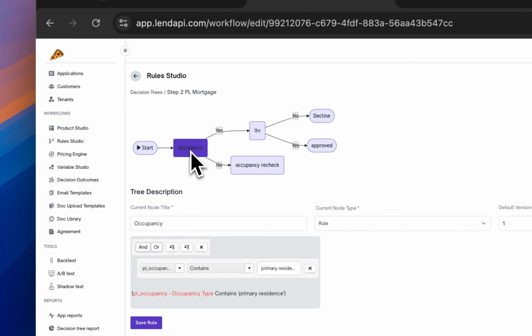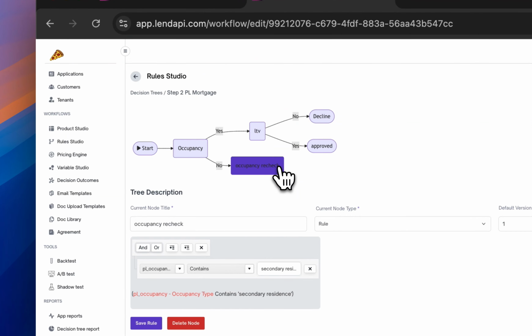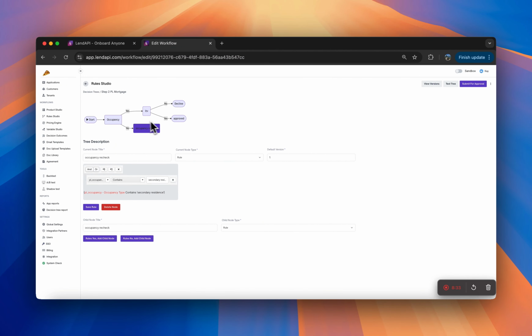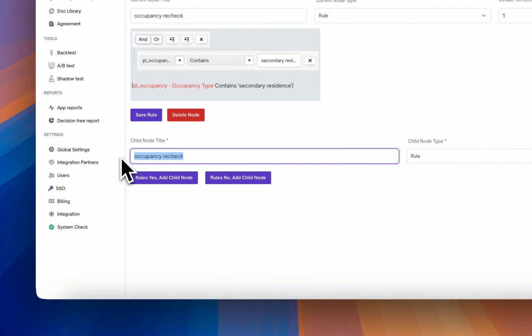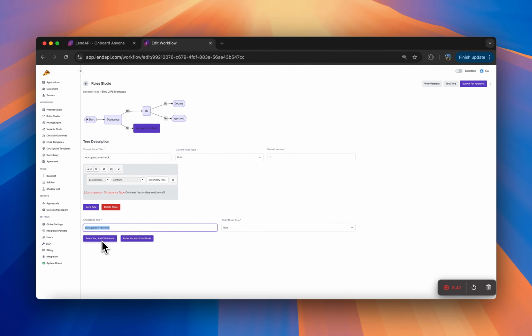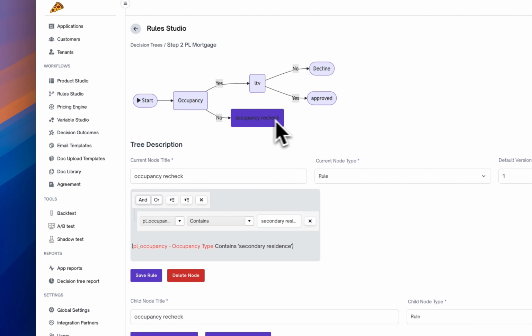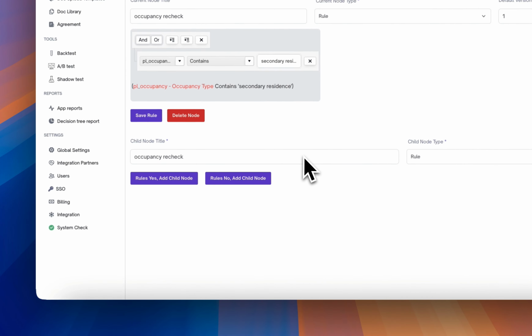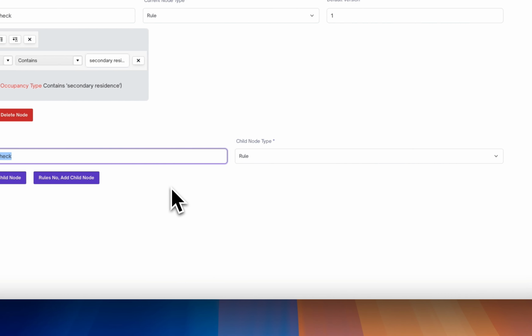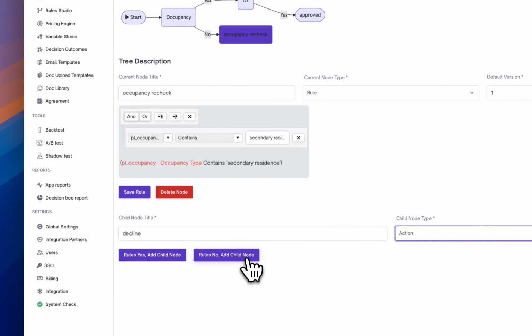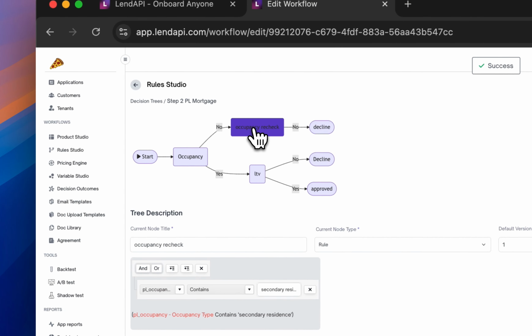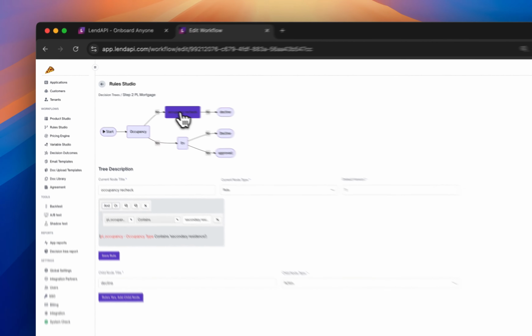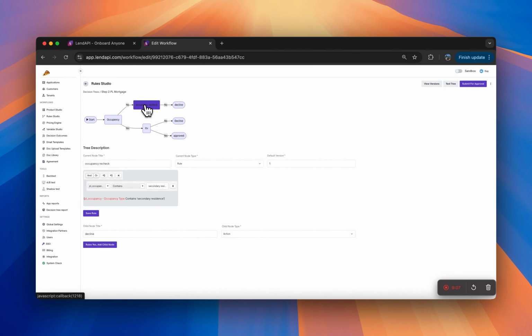Now, of course, if you are not a primary resident or a secondary resident, you most likely did not fill out this particular field, which means that you do not qualify. So if they fail both primary resident and their subsequent secondary resident, then the no node for this will be a decline. And of course, we don't necessarily need to have this particular recheck, but it's always good to have certain pieces within your tree.